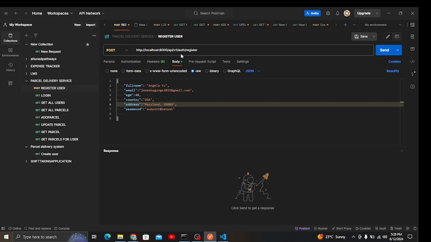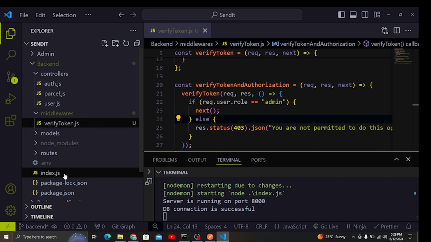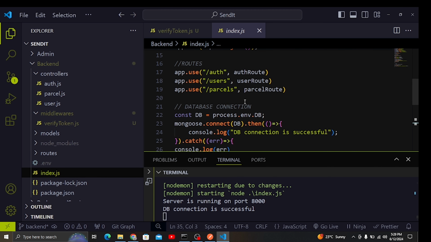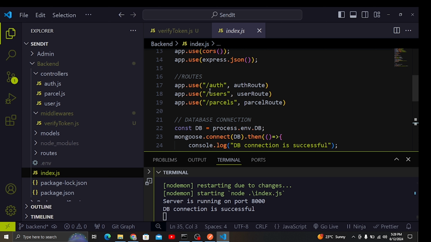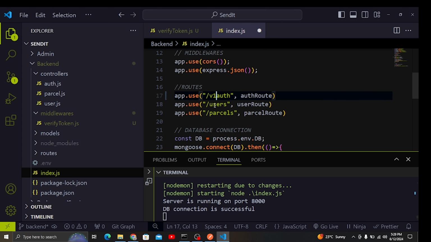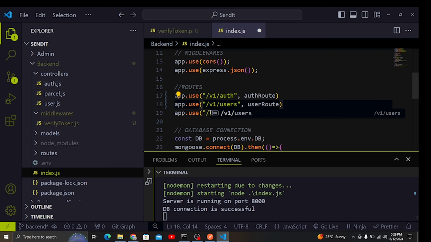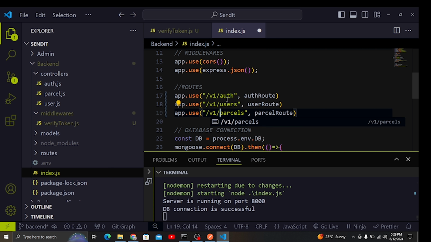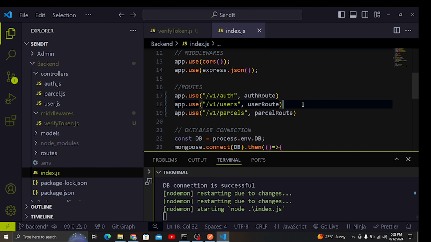So now let's try and make the request to this register route. I also want to make sure that we have version 1 in our route. So let's come here to the index.js, and in our routes we don't have that version 1, so we need to create it. This one should be version 1, and also this one here. You may find that sometimes you need to update some things, and then you can call it version 2 of your backend.